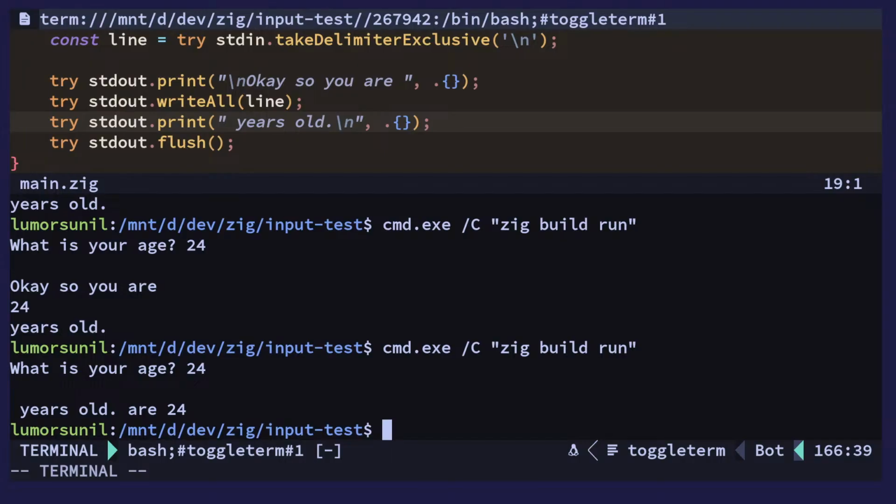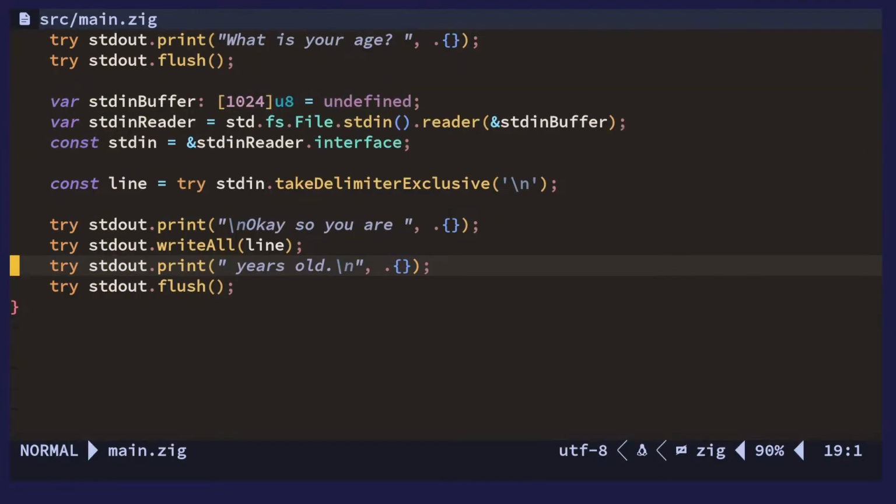Okay, that is strange. What is happening here? It's like if it's on its own line. Is it because of the carriage return? Maybe there's like a \r as well.